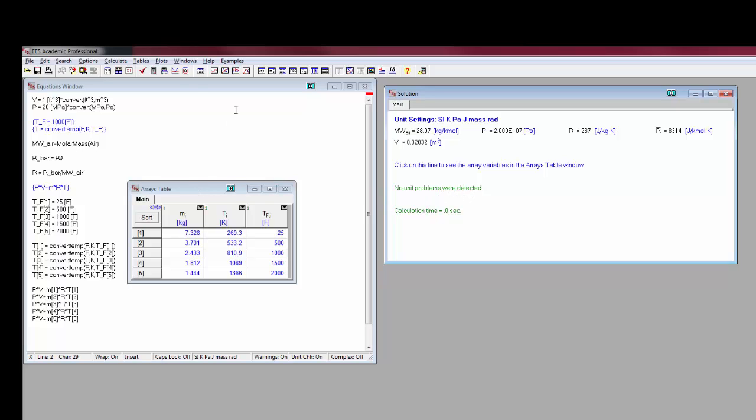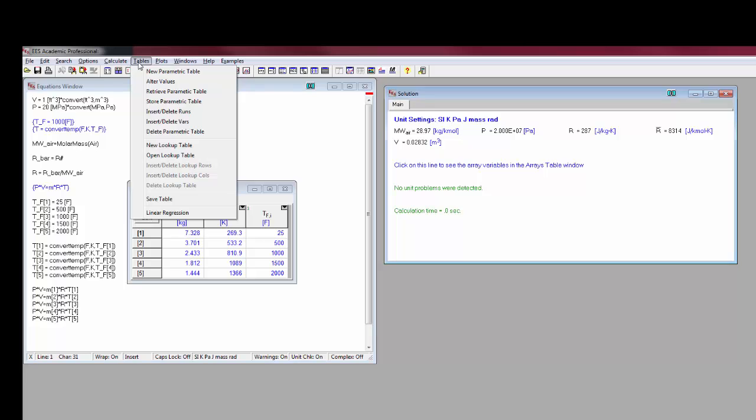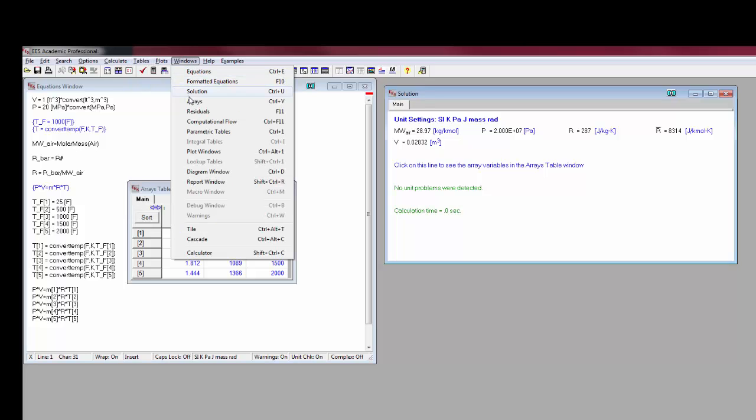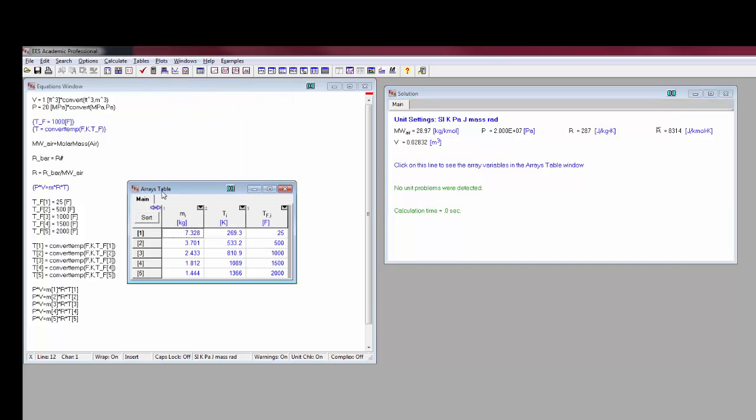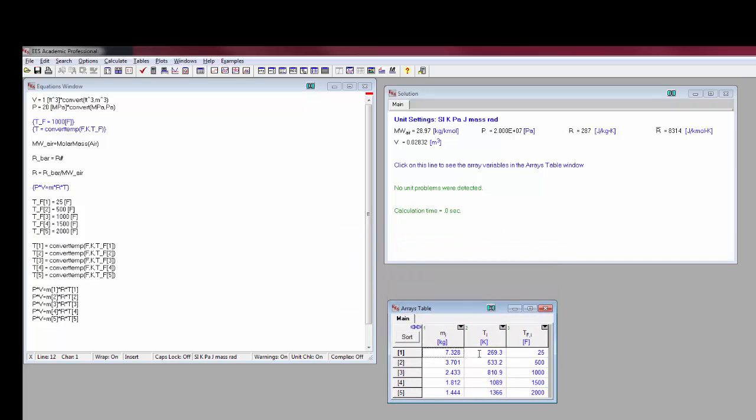We can go to our arrays table. If we go to Window, Arrays, we bring up the arrays table, and we can see the solution at each individual value of temperature.